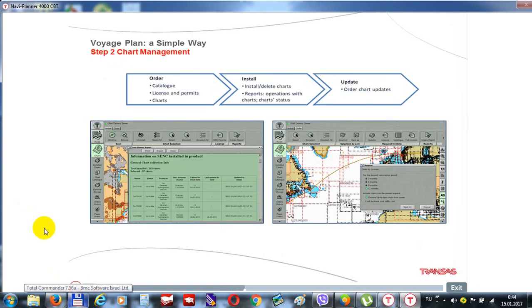The Navi Planner also serves as a chart administration tool, providing the end user with the following vital chart handling capabilities. Charts installation. Obtaining information on the installed chart status. Requesting and subsequent updating of data, such as catalogue, licenses, permits and updates.